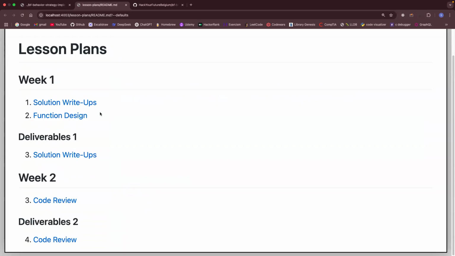In week 1, we will have something called solution write-ups and function design. We have one deliverable, one small project called solution write-ups, which you will do individually, of course. And week 2 is just code review. I mean, if someone has code, you need to know how to format their code, lint their code, and how to provide a review for their code. That's simply it. So we can focus now on our jobs.